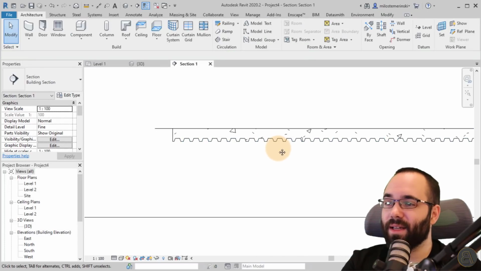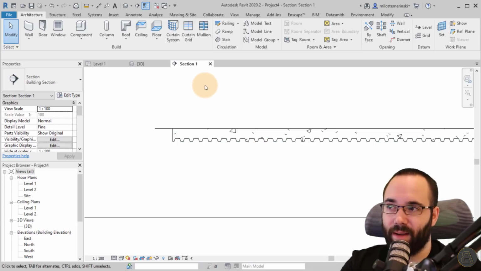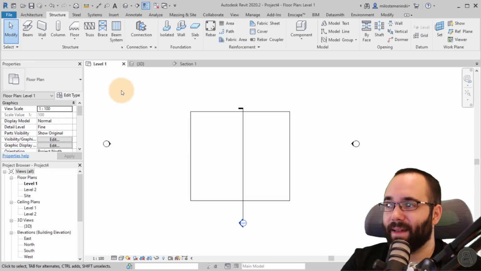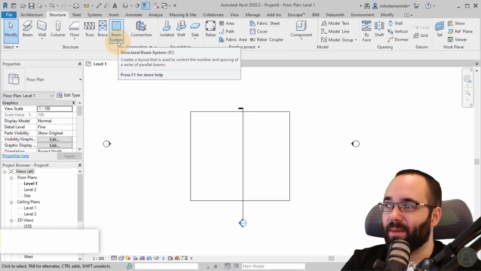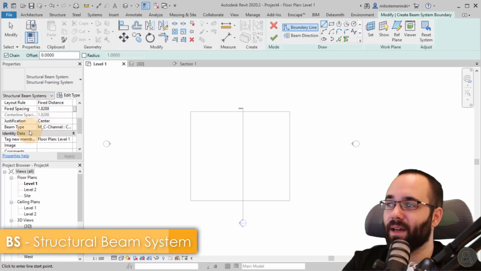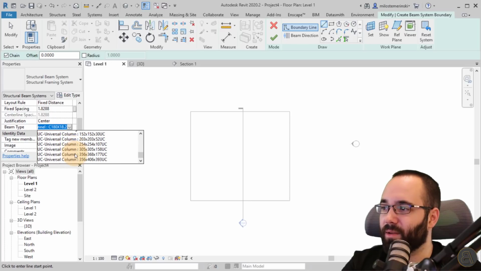Now, as I said, it usually sits on some sort of steel framing. So let's go back into level 1, and here I'm going to be adding that steel framing, or the steel beams. I'm going to go to structure, and then to beam system. In the beam system, you go to the properties, and here you can assign which beam type you want to use. Currently we have the C channel. Let's see, do we have something more interesting? Just something a little bit better.